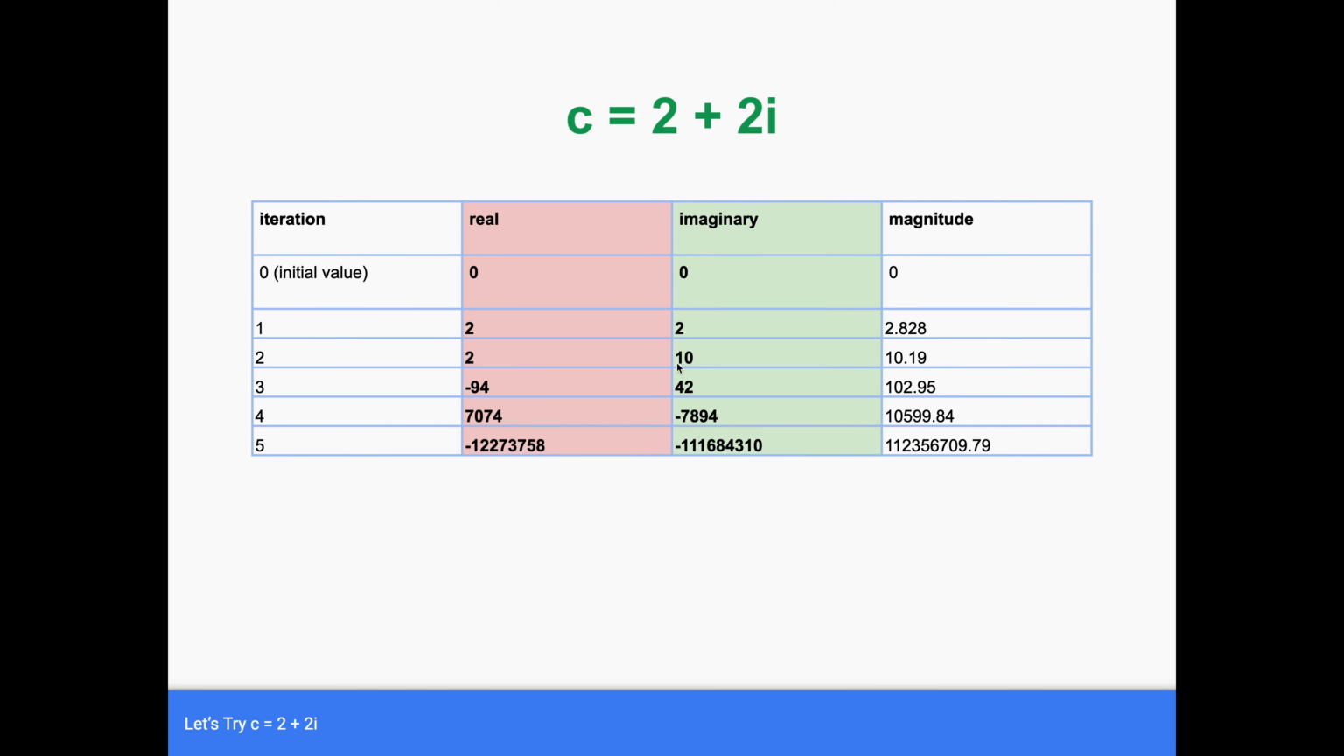The next number is 2 plus 10i, and it's got a bigger magnitude. The next number is minus 94 plus 42i. That's got an even bigger magnitude. So you see the magnitude, the distance from the center, is growing quite rapidly. So we've just introduced this idea of a magnitude.